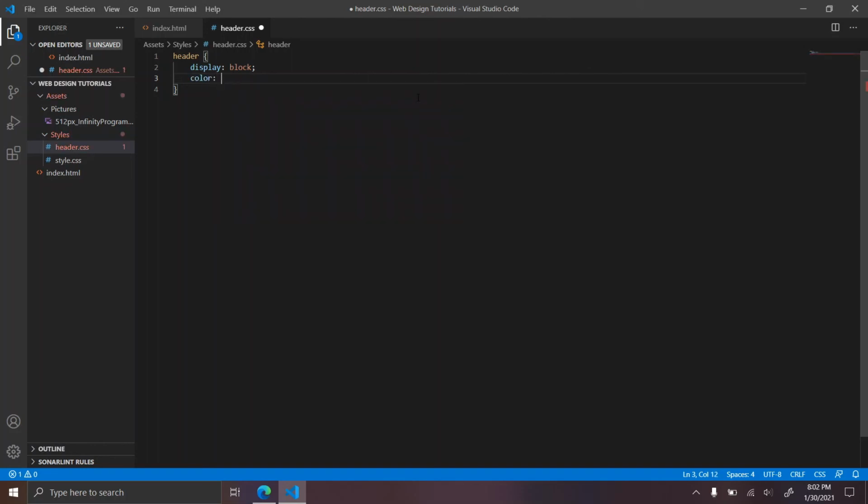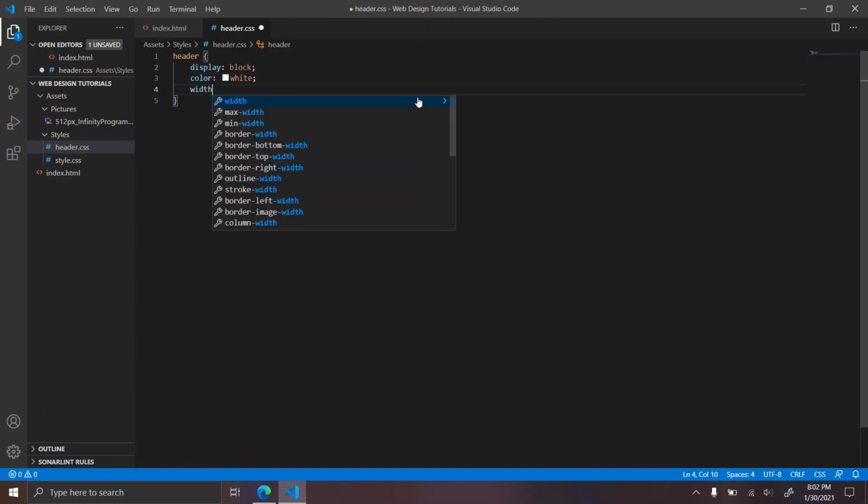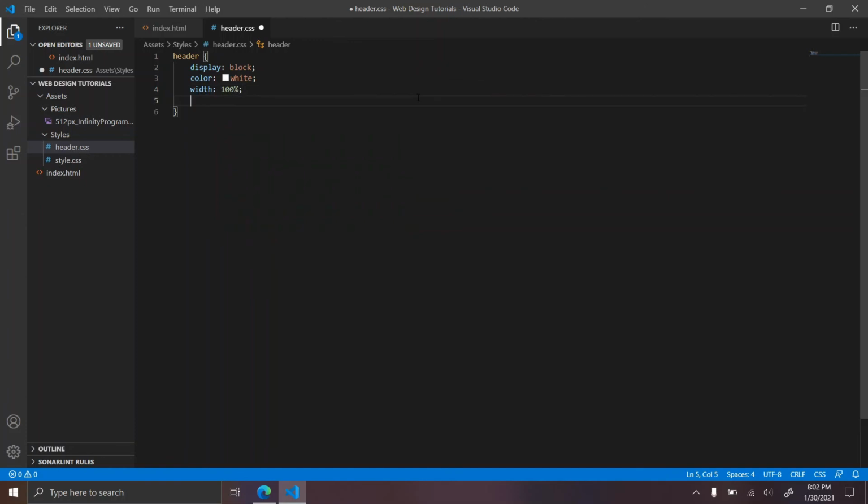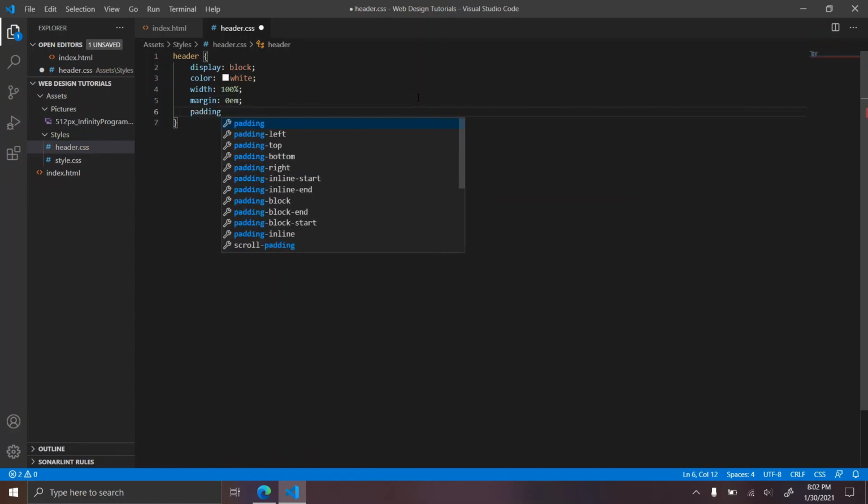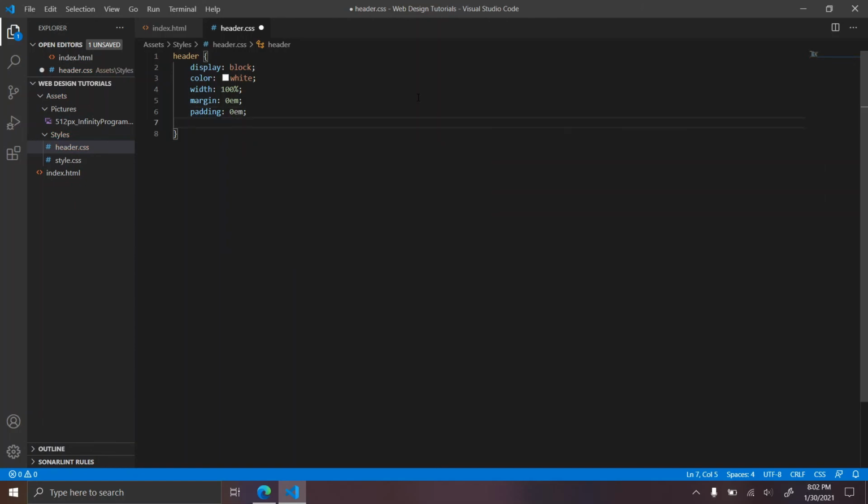Color can be whatever you want. I'm gonna say white, and then width 100% just to make sure that it's the full width of the page. Then margin 0 and padding 0 so that it doesn't do weird spacing, because we want the header to be the entire width and not have any padding on it or any margins, because we're going to do that with the individual elements. We just want the header to act as just a straight up container.